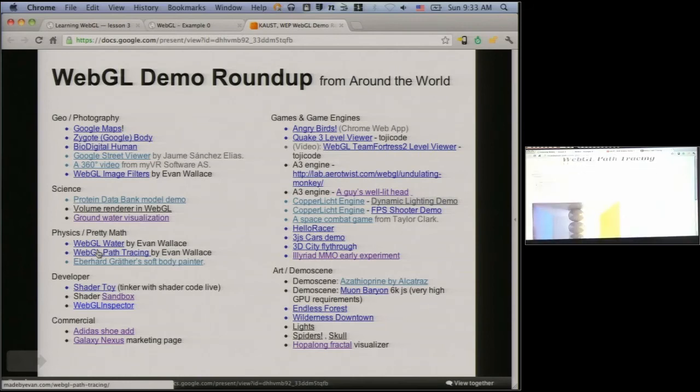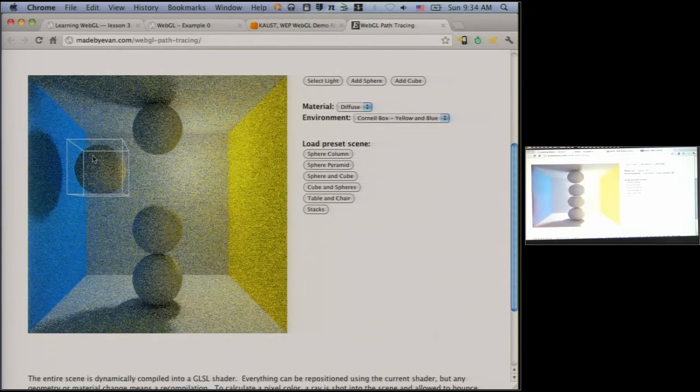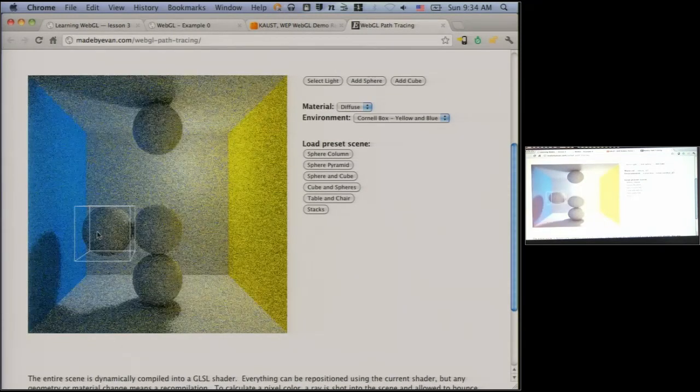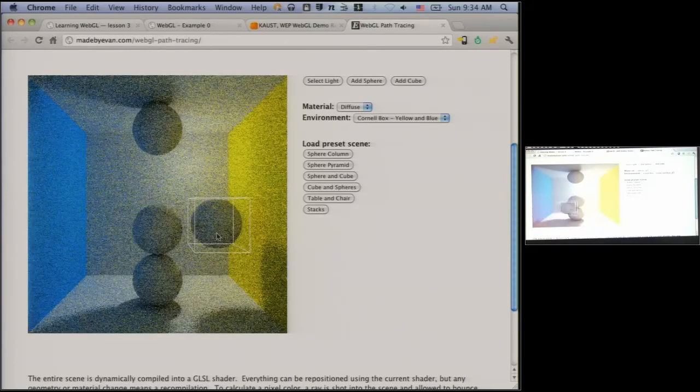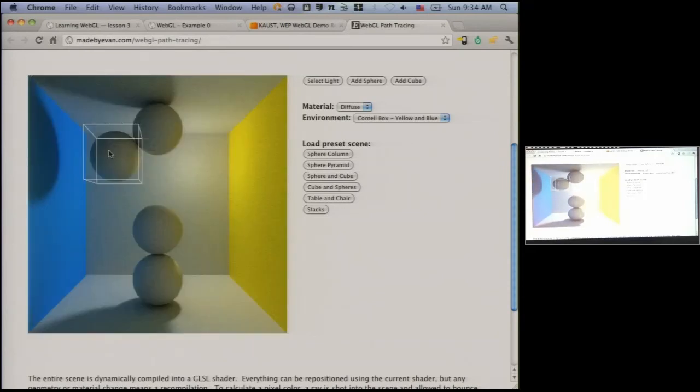This is a path tracing demo. Path tracing is a really high-end rendering technique, very slow. Usually it's done offline. But this guy, the same Evan Wallace, put together this thing where it does it sort of incrementally. You can change the scene dynamically, and you see it's very fuzzy at first because it just shoots a few rays out into the scene. But as you let it sit, it refines until it's a very nice image.